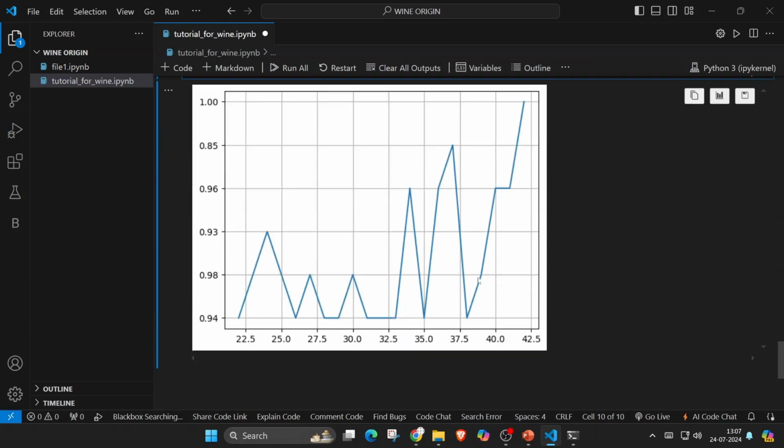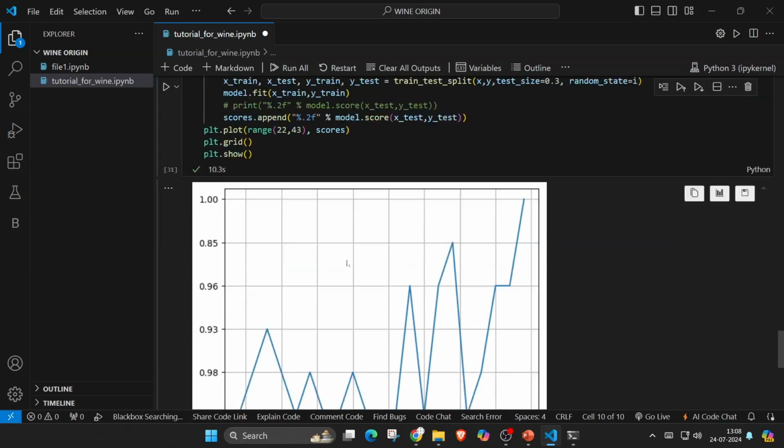See over here, you have the maximum accuracy. In this way, you are starting from 22. It's working from 94, then going to 93. So this is all what we are expecting, guys.